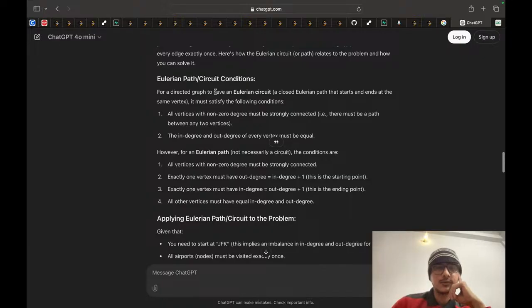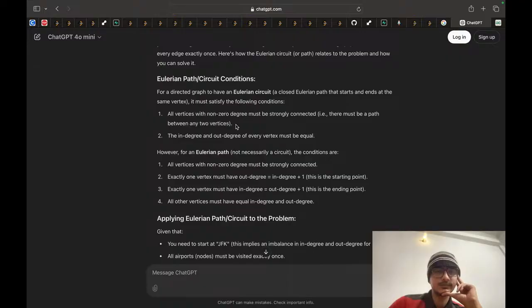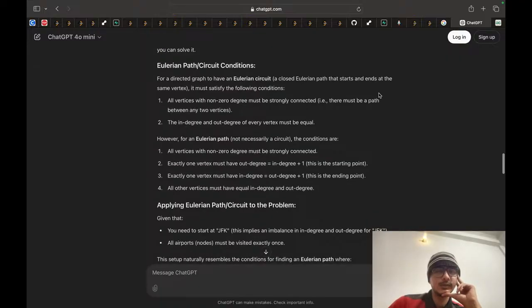For a directed graph to have an Eulerian circuit, a closed path that starts and ends at the same vertex, it must satisfy the following conditions. All the vertices with non-zero degree must be strongly connected. There must be a path between any two vertices. Okay. So in the question we have said that there will always be a solution. The in degree and out degree of every vertex must be equal.